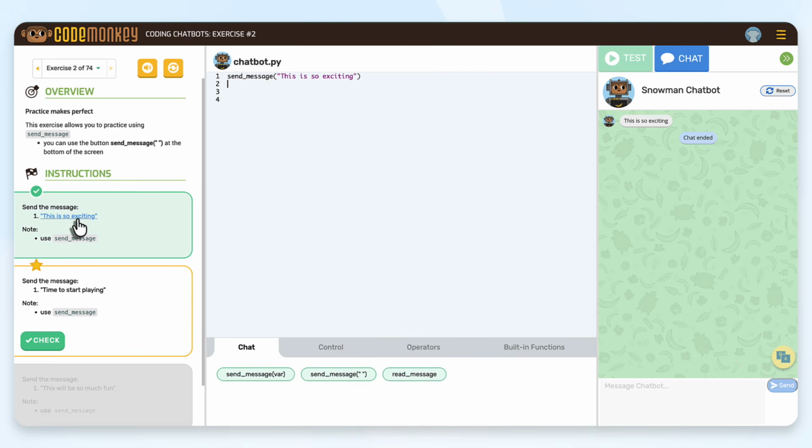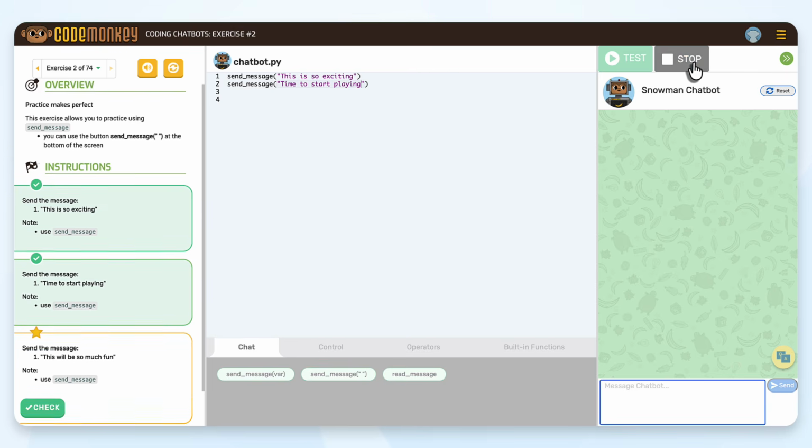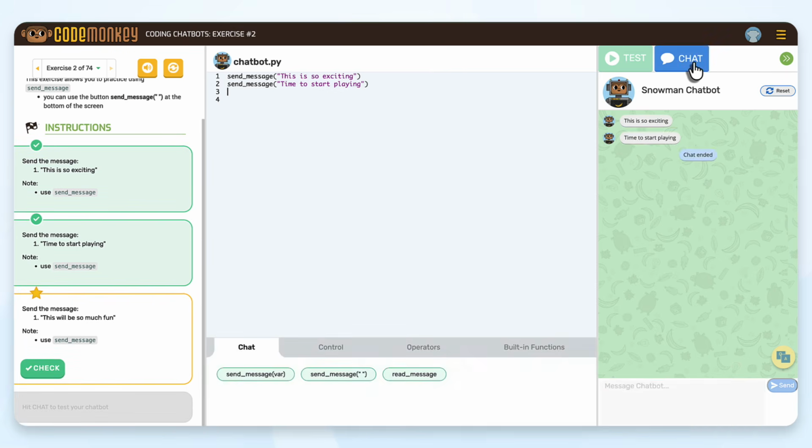We've done this. Now we need to also send a message, time to start playing. So let's go ahead and do that. Send message. And then we're going to add in our string. This is very similar to an actual IDE that your students will be working with at secondary level and higher. Send message, and then we have to write time to start playing. I had missed that part, so let's go ahead and chat. This is so exciting, time to start playing, and the chat has ended.